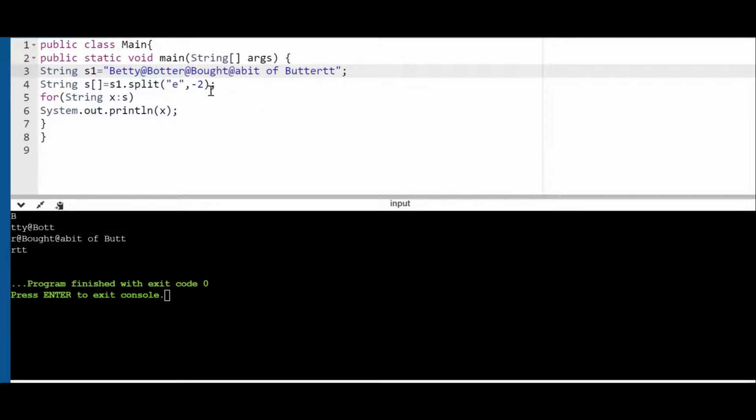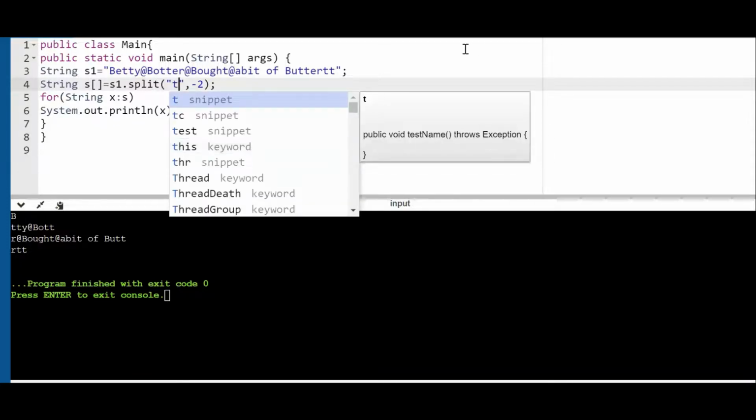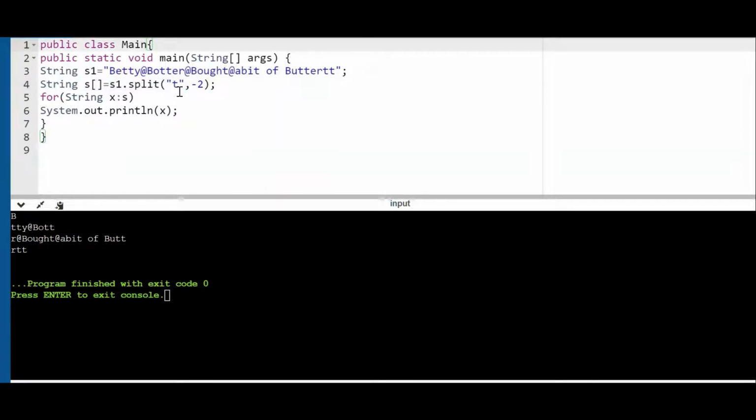But what is the difference between being zero and having a negative number is that in being zero, the trailing empty strings will be discarded. Okay, so the trailing empty strings will be discarded. To show you that, let me actually put a zero and show you. Okay, so I'm saying I will apply this on T. Okay, so let me apply this negative number on T and then show you.